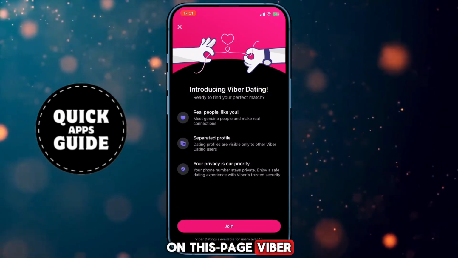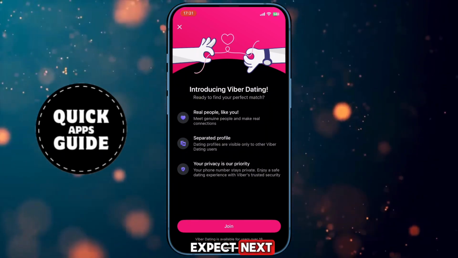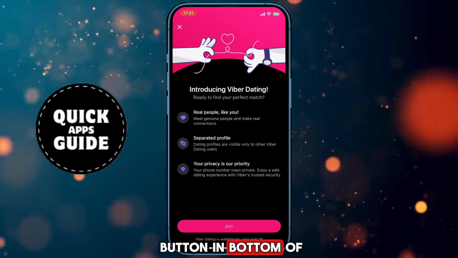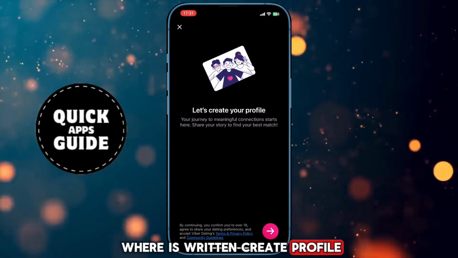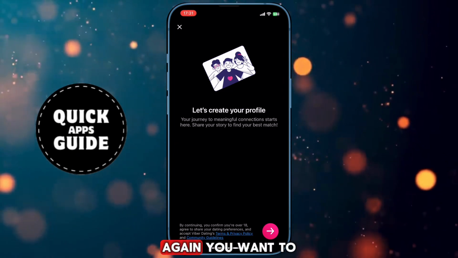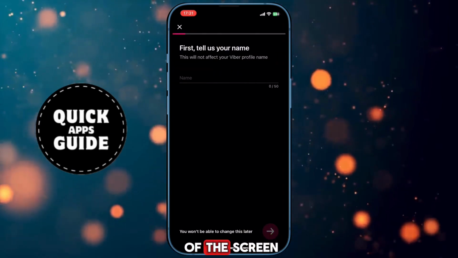On this page, Viber introduces the Viber Dating feature, and what you can expect. Next, click on the pink Join button at the bottom of the screen. Now click on the pink button where it is written Create Profile. After that, you need to confirm again that you want to create a profile by clicking on the pink arrow button in the bottom right corner of the screen.